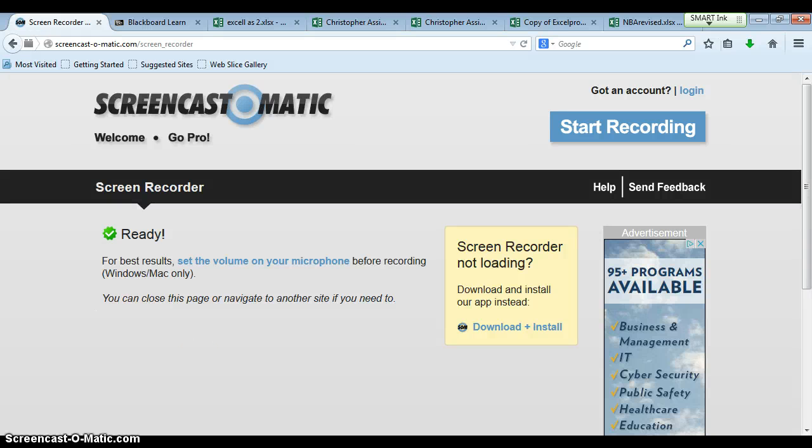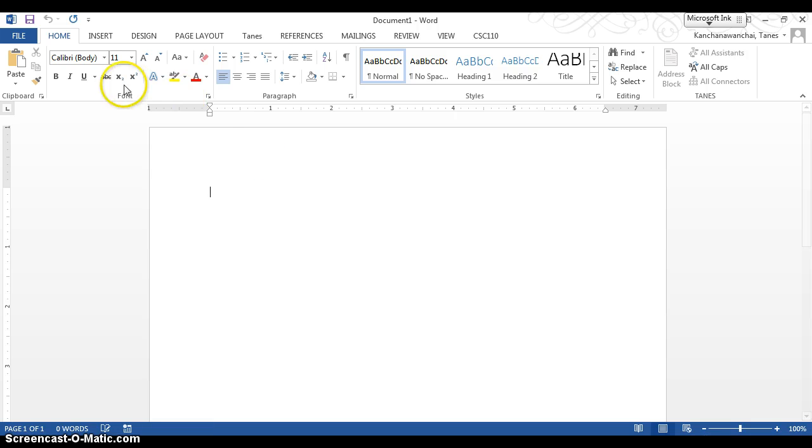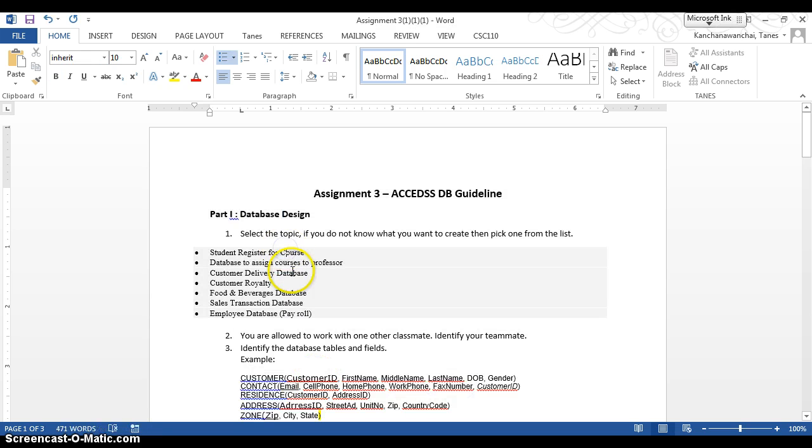Assignment sheet from the beginning. The assignment sheet should show you how to do this step by step. Okay, so first pick the topic, and we said, for example, we're going to do the customer delivery database system. So that's checklist 1 done.